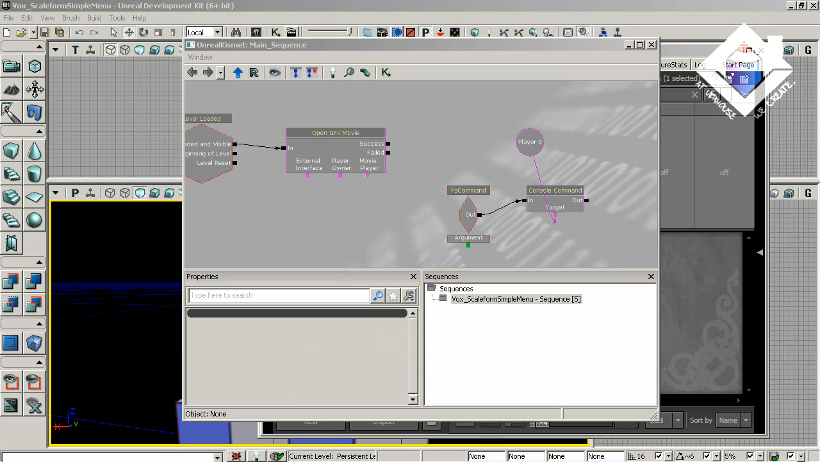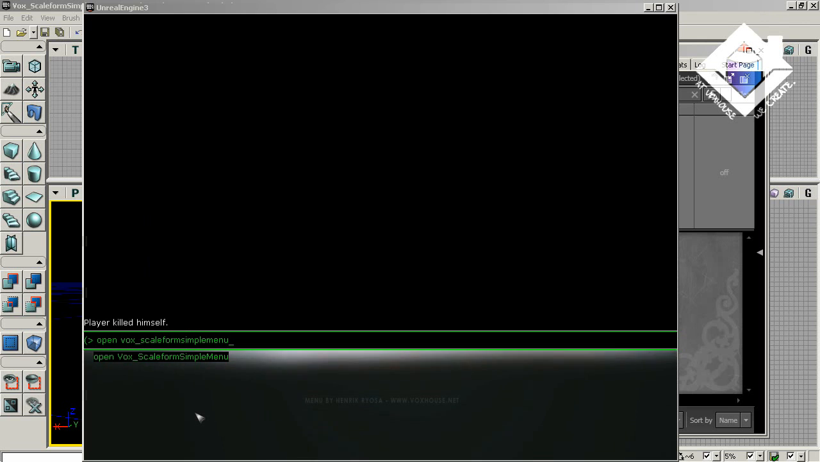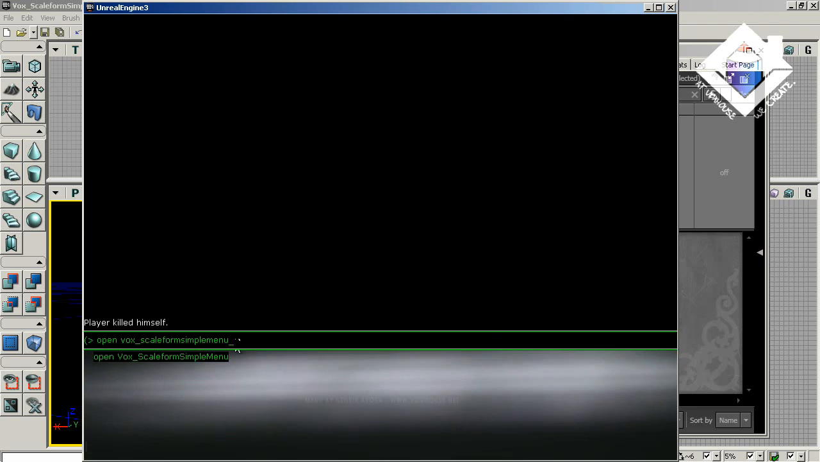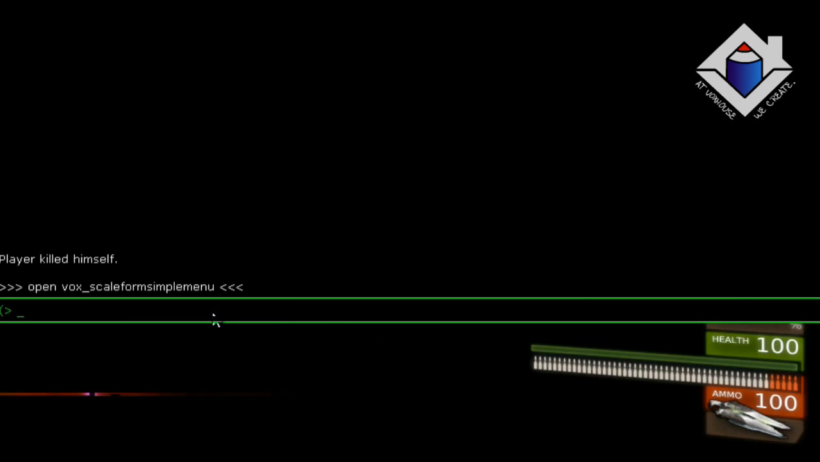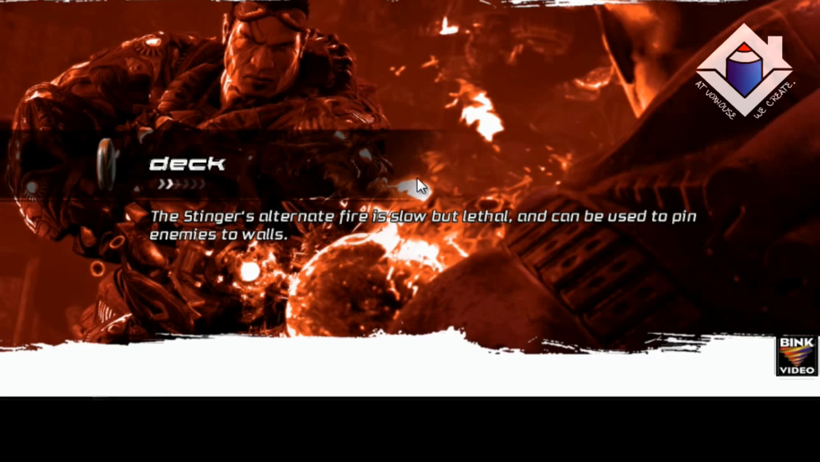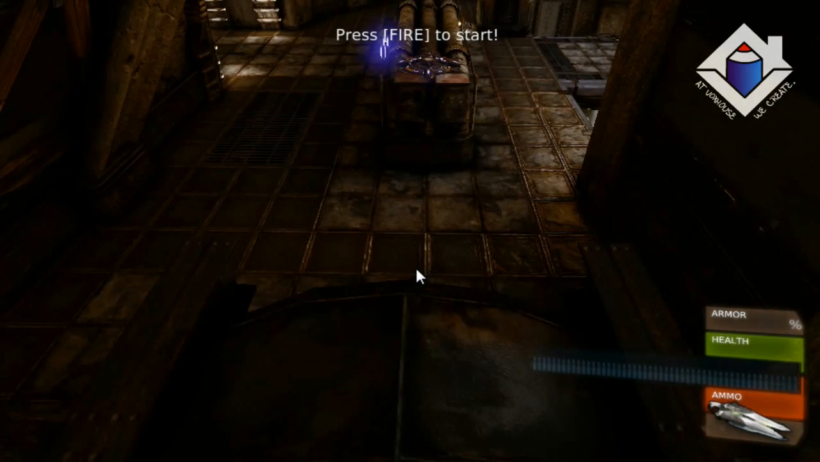Since we're running out of time, I've already gone into the game and I've typed our console command for opening our map. I know it's a funky looking menu, but it's not going to stay that way. Let's test it. And it works. If yours works too, I offer my congratulations. If not, go back and see what you missed.